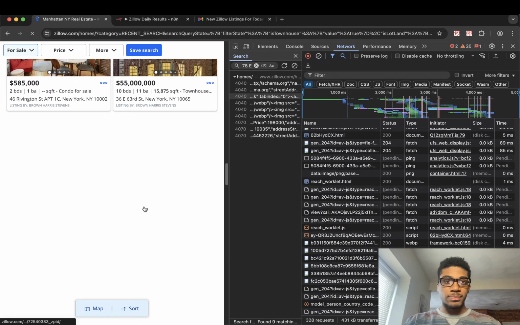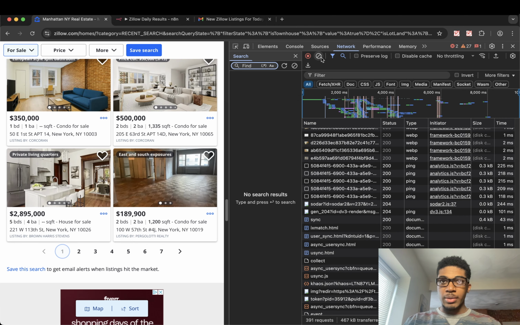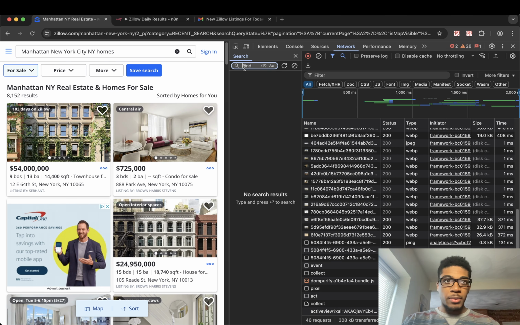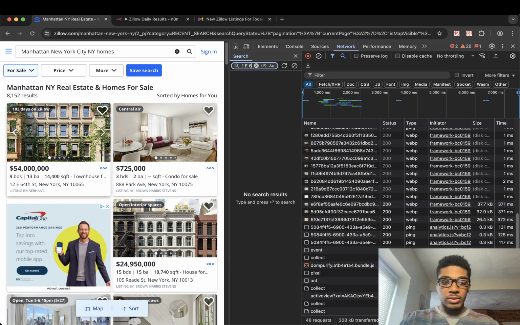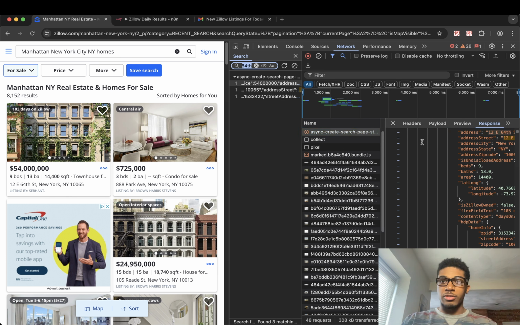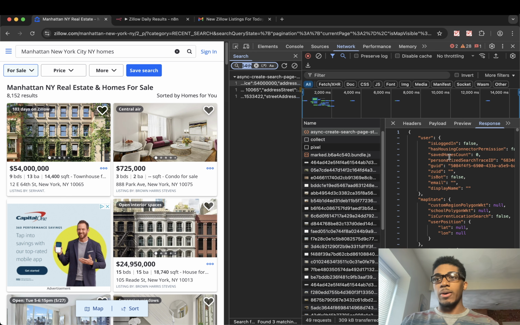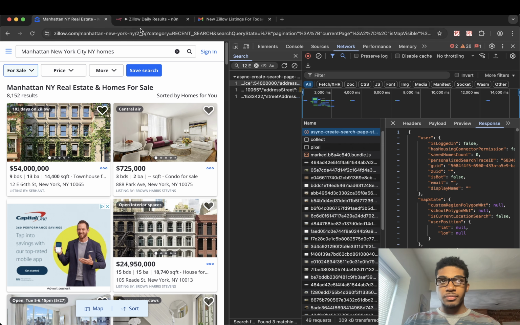So let's do that. I'm going to clear the results and go to page 2. Now on page 2, I'm going to look for a different listing. So let's go 12 East 64th. As you can see, this is in this async create search page results, and this is all JSON data, which is exactly what we want. So now I'm going to right click it and copy as curl.